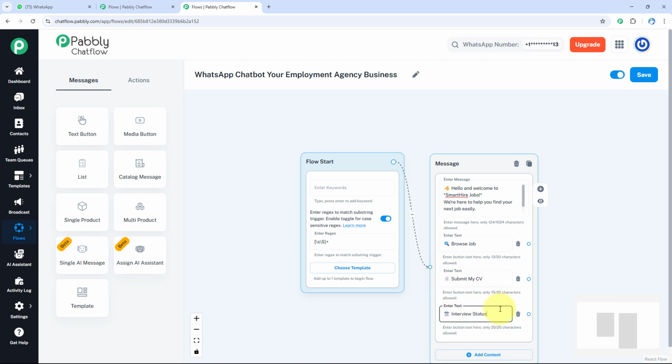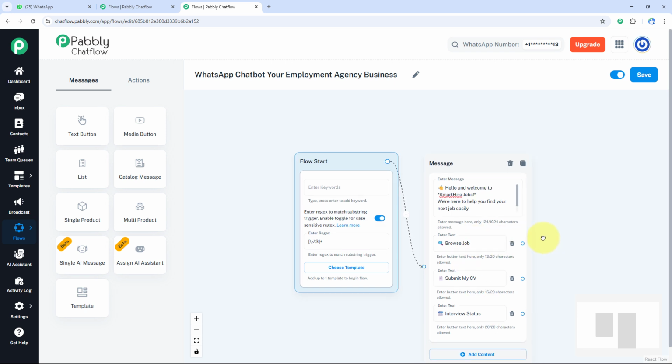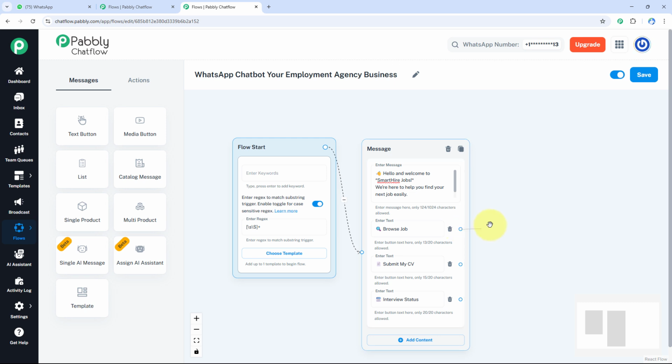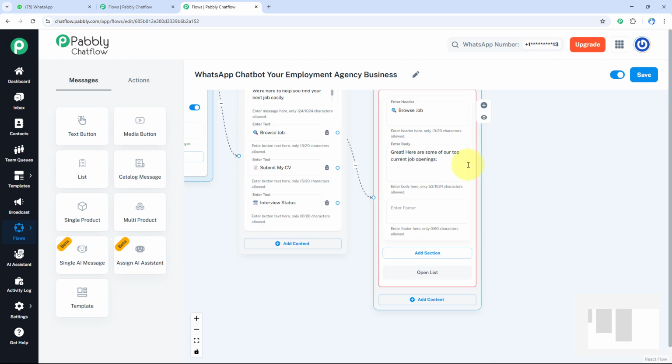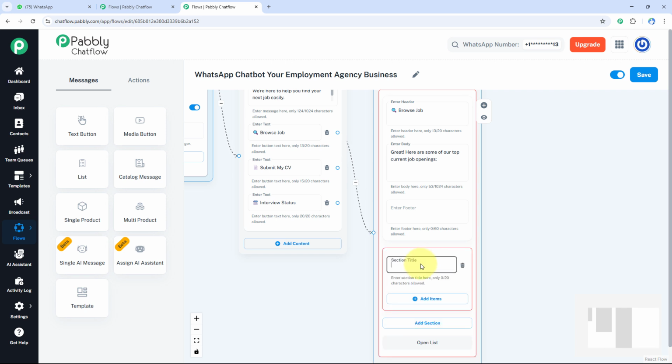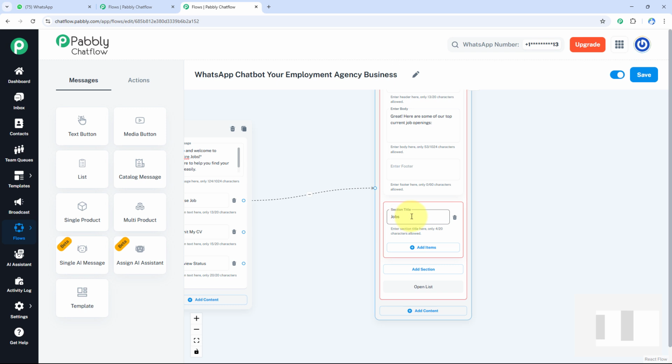Now I'm going to create response for each button. Let's start with this first one. For that, I'll drag and drop this hollow point like this and select this list option. Now I will add header, body. Now I will add available jobs. For that, I will use this option, add section. Now I will add section title. As you can see, I've added section title as job.